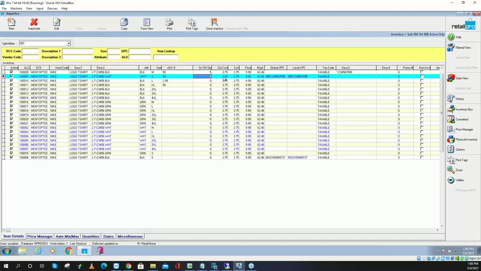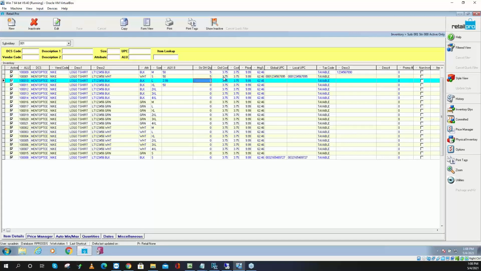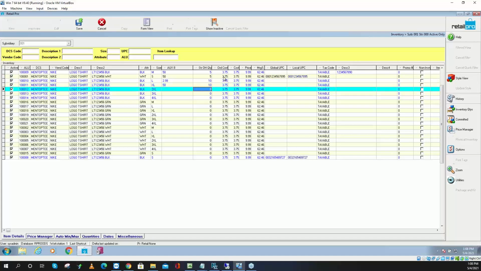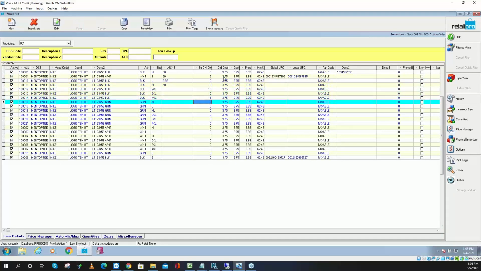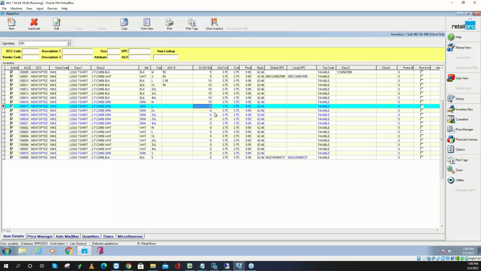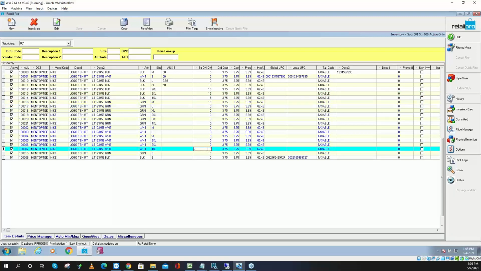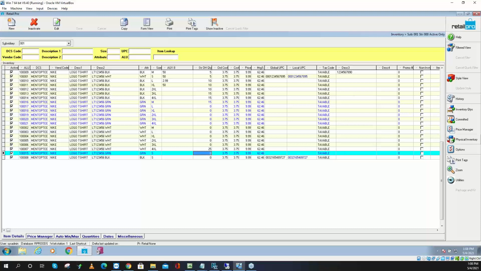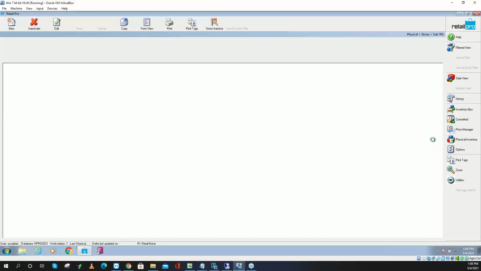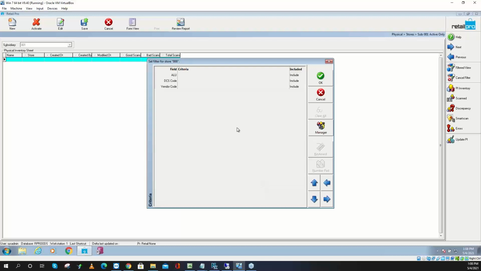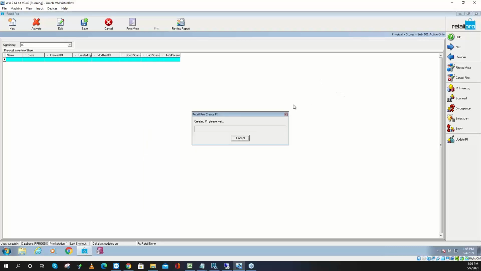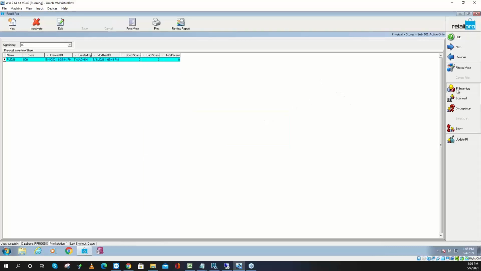This is just a virtual machine and we don't care, right? That's the beauty of being a tech, right? All right, so we have some items that have some quantities. So let's go start a physical. Physical inventory, stores, and pick our name. Should be in the menu already. Create, okay. And now let's go look at our physical.